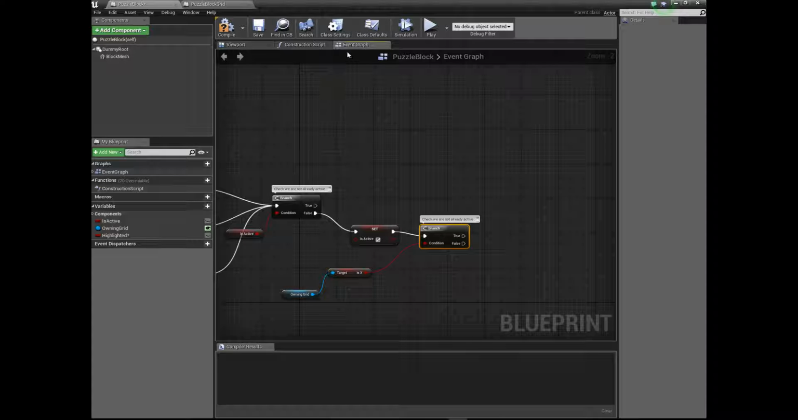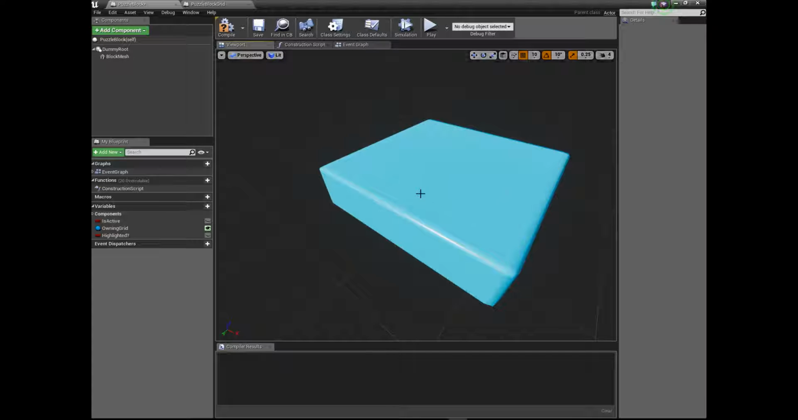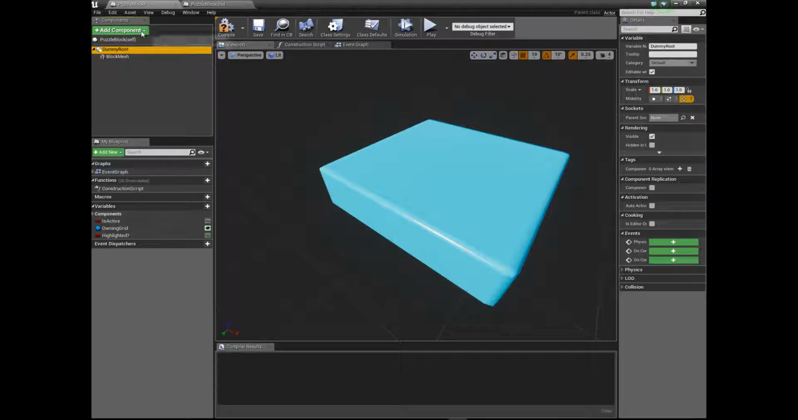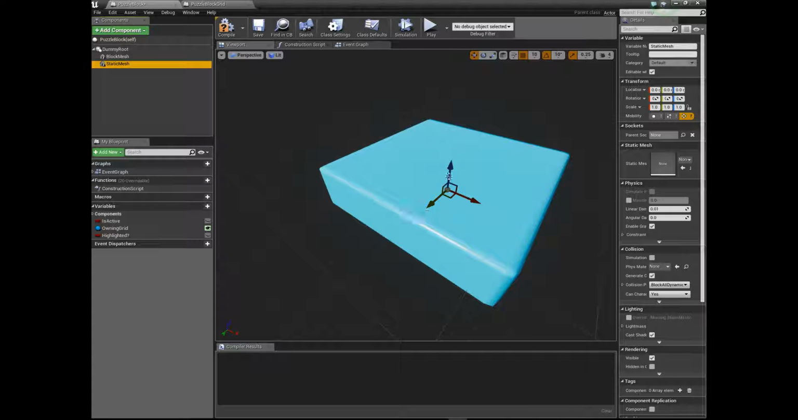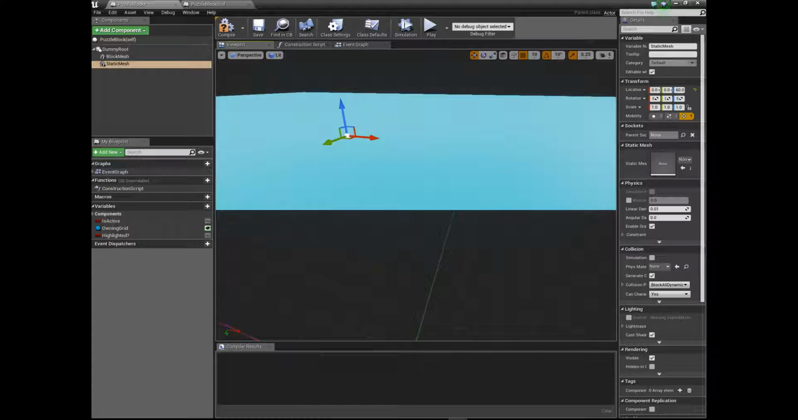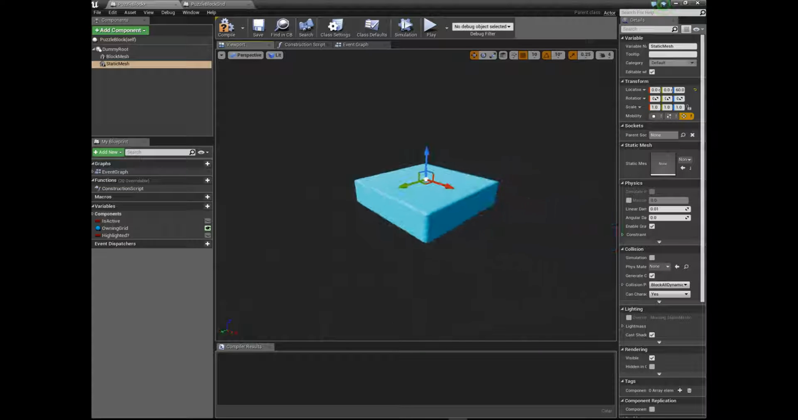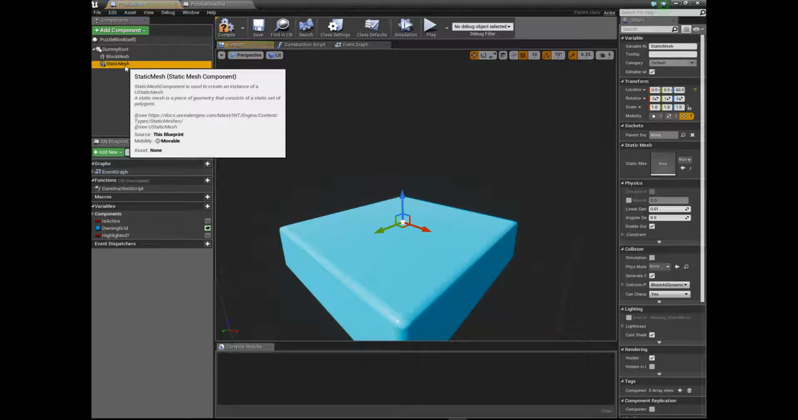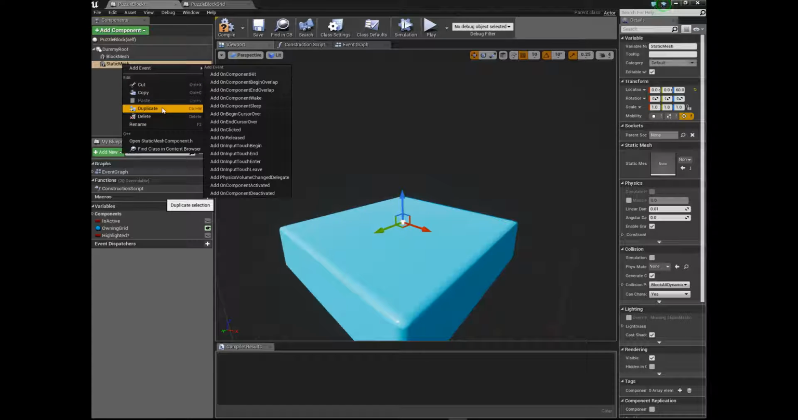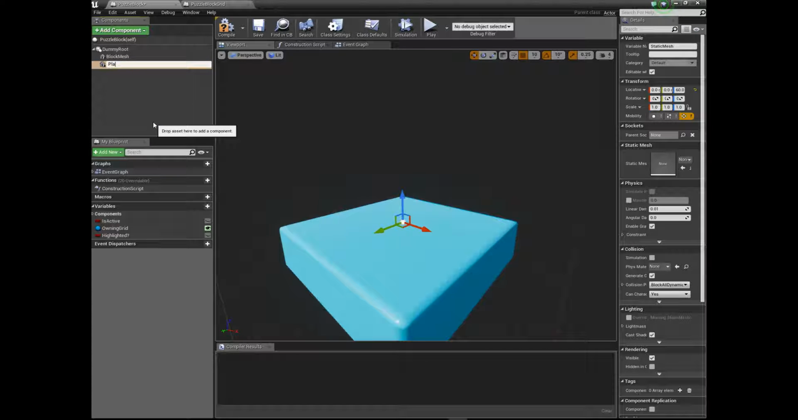Now the next thing we need to do is, again, remember we're on our puzzle block class here. This is our puzzle block. And what I want to do is add an empty game object or a static mesh. And this is going to be my spawn point. Some of you might be familiar with making empty game objects in Unity. This is the same thing. And what I want to do is spawn my X and O on this point here. So just by creating this static mesh, I'm going to rename this placeholder.